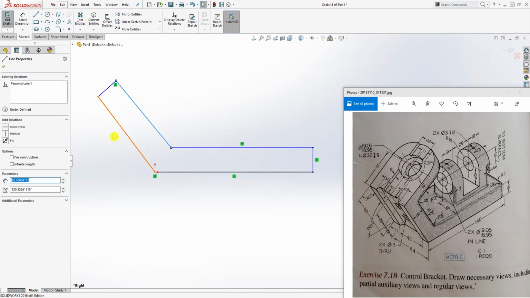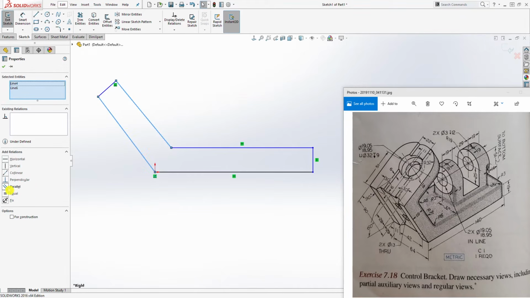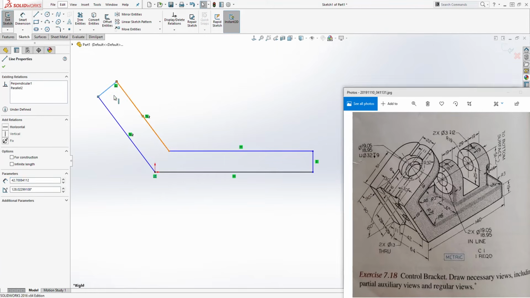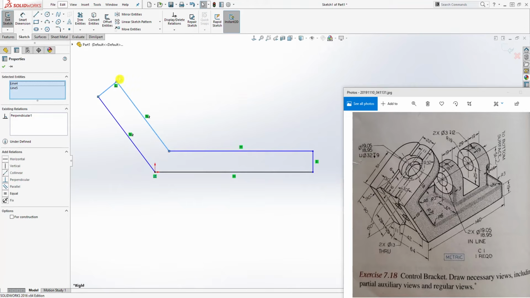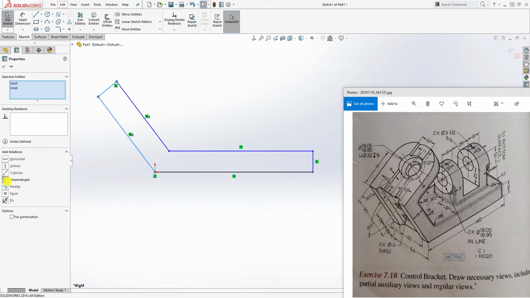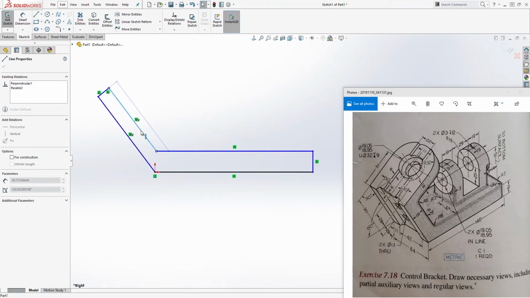So select this line, holding down the control key, select these two lines and add a parallel relation. So these two lines should be parallel to each other. Once we have all our relations, make sure that this line and that line, holding down the control key, select both. They should be perpendicular. And the same thing with these two lines, they should be perpendicular. And once we have that, the next thing we need to do is add our dimension.